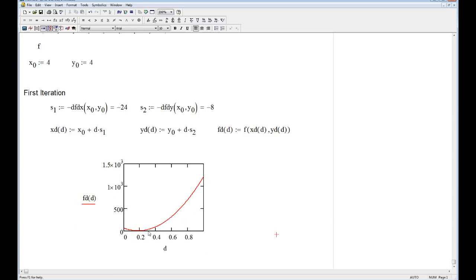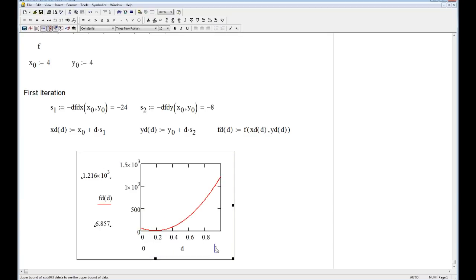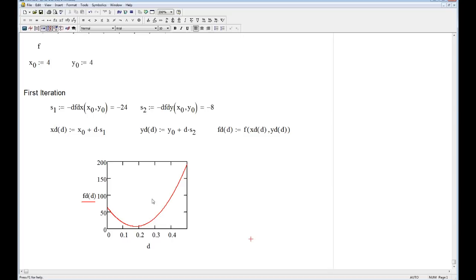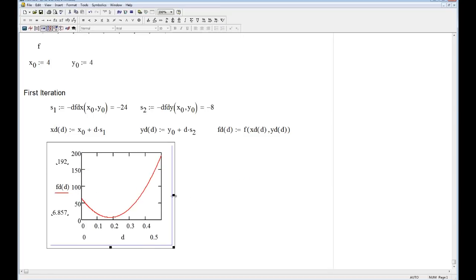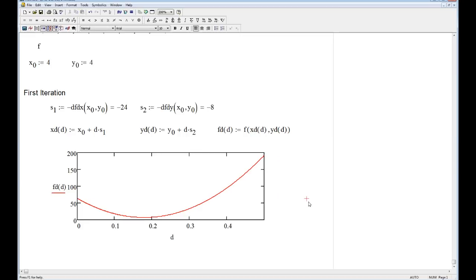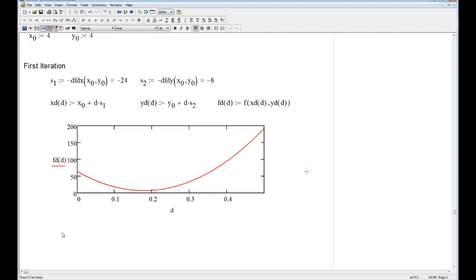And it is. Oh, look, so you can actually see there is a minimum there. Well, let's zoom in a little further. Okay, there. Now I know that D star is going to be a little less than 0.2. The way we're going to find exactly what that is is to do a one-dimensional search. Rather than make this too complicated, I'm going to go ahead and just use the Mathcad minimize command. In your homework or in your projects, you may want to use one of the single variable search methods we've learned in the class.